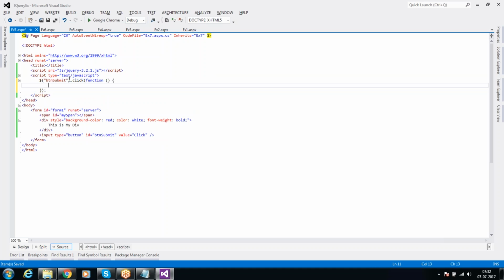Here, view dot toggle. How much speed do you want to toggle it? So this is a speed, like you can give 100 means slowly. If you go for somewhat more speed, and if you give more, it will take some time.